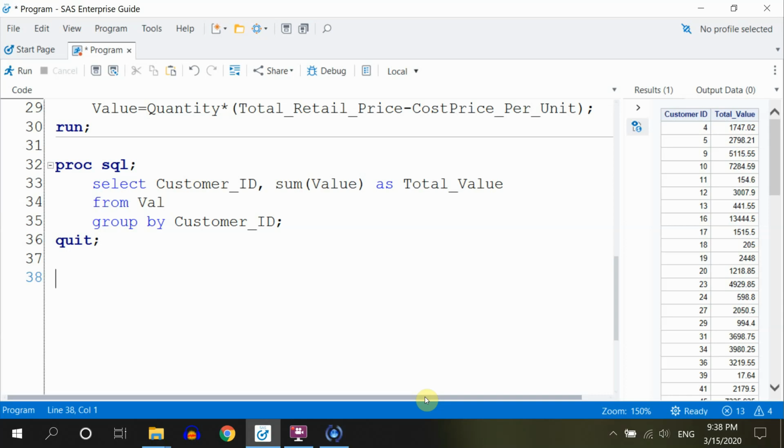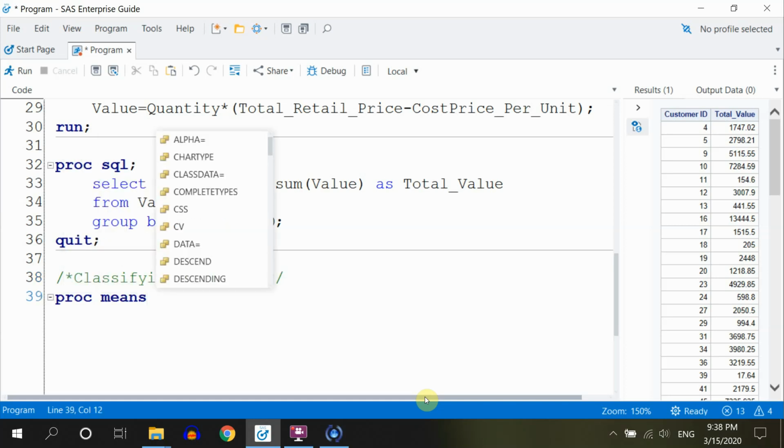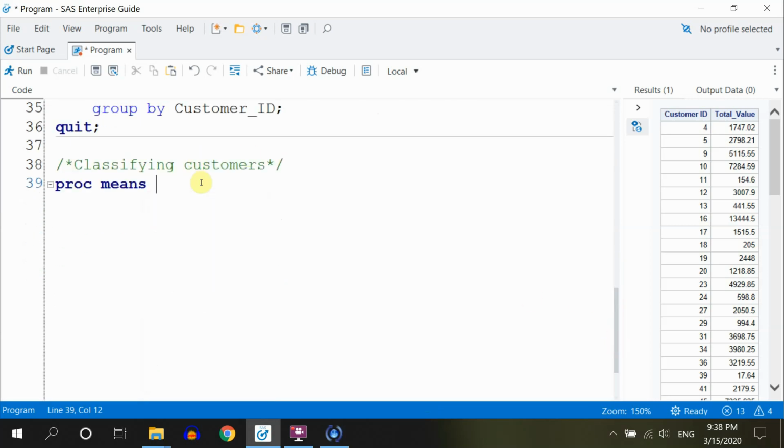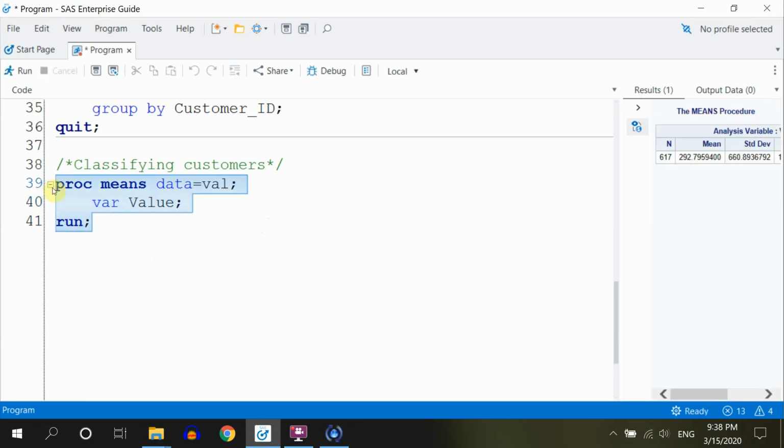And for that, let's run proc means. Okay, so classifying customers. I'm gonna show you first of all how to create those bins. Let's see what conditions we have to set first, right? So proc means data equals val. We're going to run that one, and we do not want to run a lot of stuff. Only we have to go for the var called value. So we just want to see the mean, especially the minimum and the maximum of the variable value.